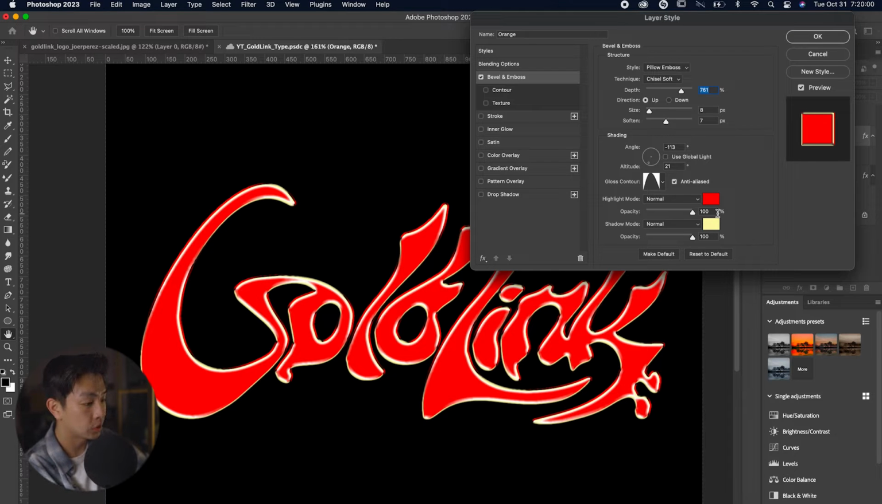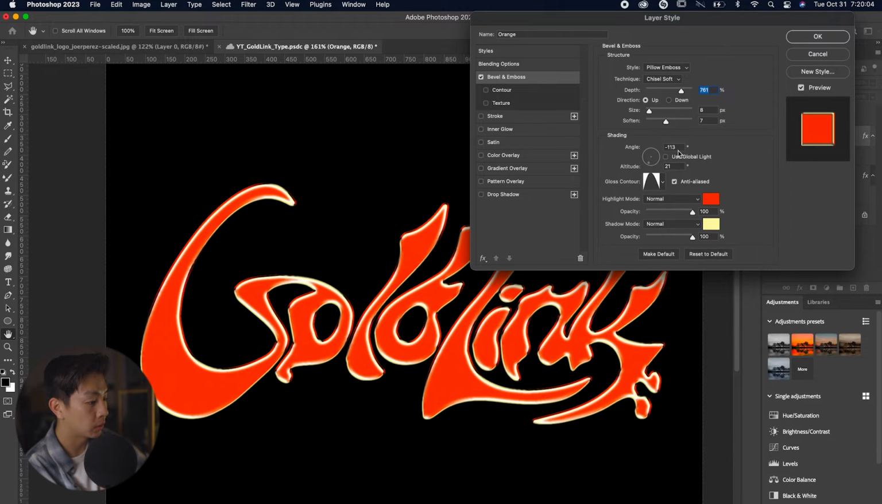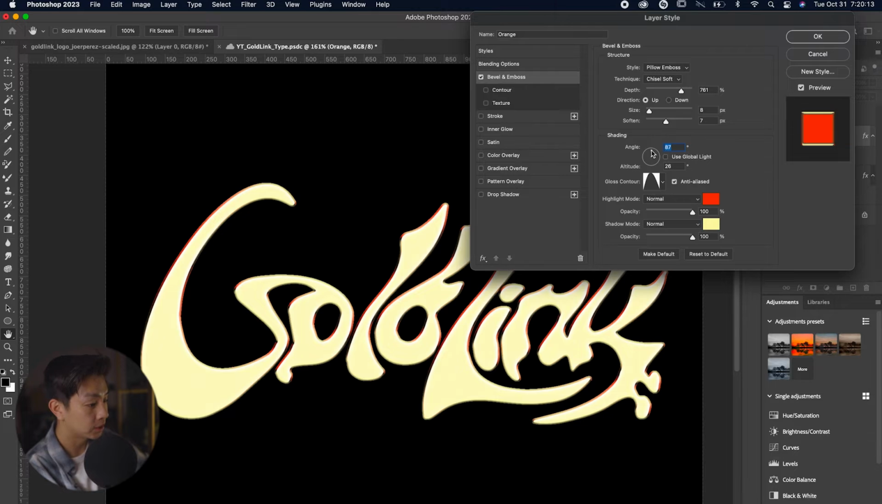So let's make this into an orange highlight. Let's play around with that diagram of how that light hits. When I slowly move it to the right, the way the light hits the type changes and moves too.